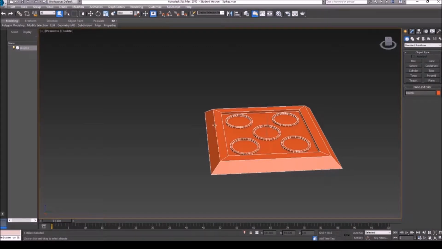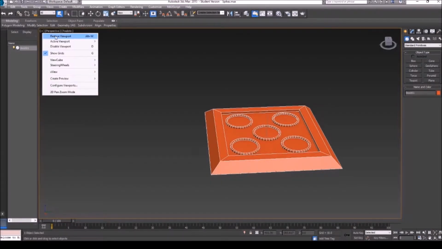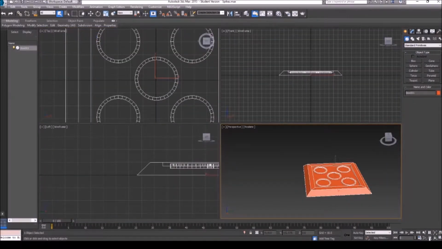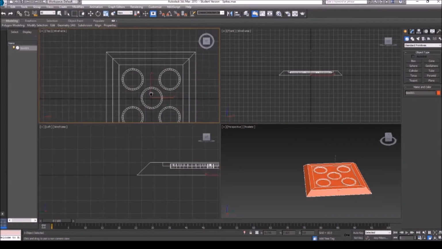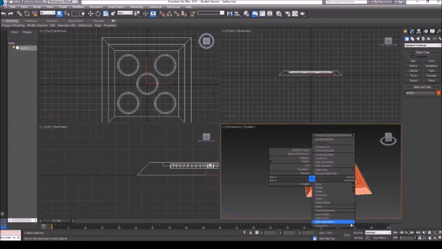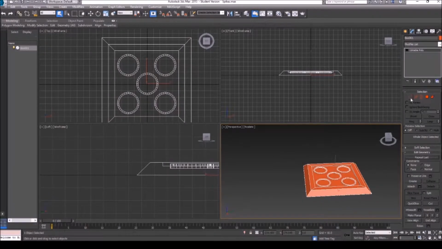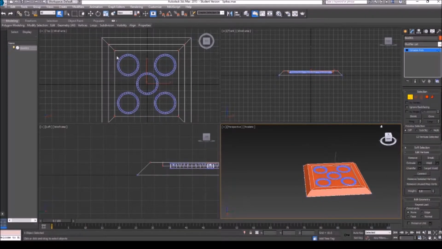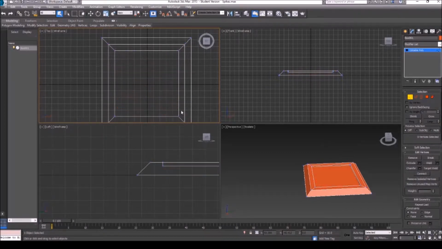So what I'm actually going to do is restore the viewport, and go to the top view here. And I'm just going to convert this to an editable poly so that I can grab the vertices. And what we can do is just grab all of the vertices from those and leave the ones for the base out and just delete that, and that will give us just the base here.